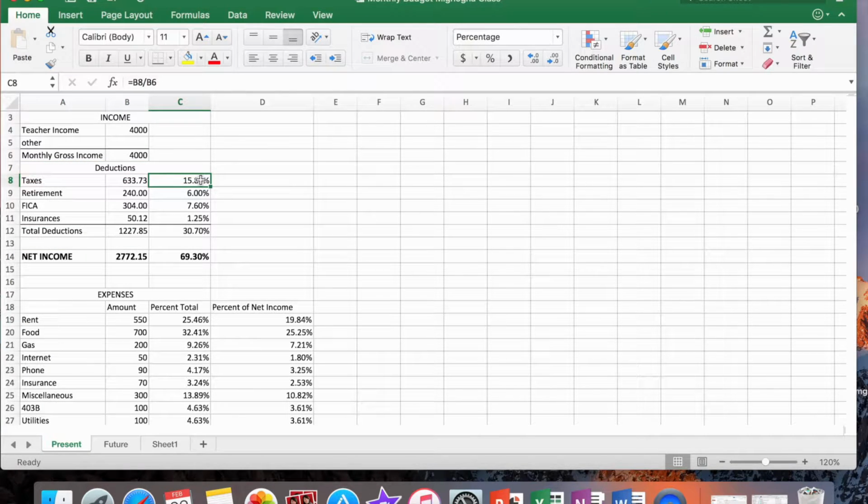I like to put the percentages in, as you can see right here. For my total deductions, I lose 30%, so nearly a third of my check goes to deductions, and I want to see where it's going. About 15%, as we can see right here, I pay $633 every month to taxes. That's both state and federal income taxes.